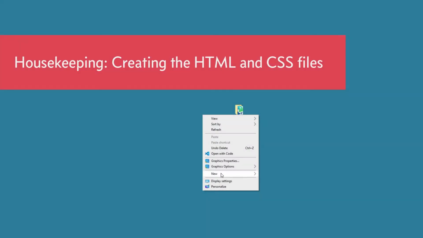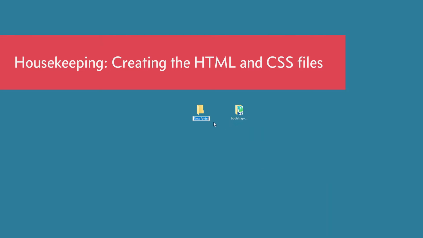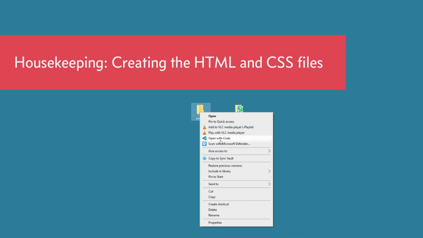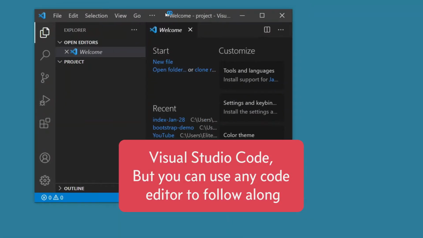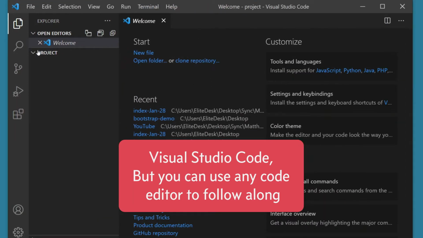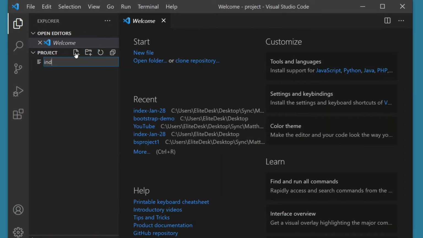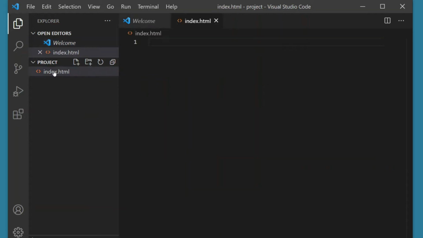I'll start by opening up a new folder on my desktop. I'll call it Project, and I'll spell it properly. And I'm going to open this up with VS Code. Create a new file, call it index.html. And create another new file and call that one styles.css.